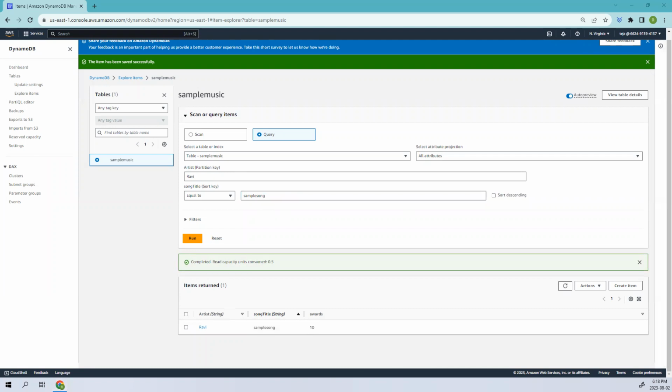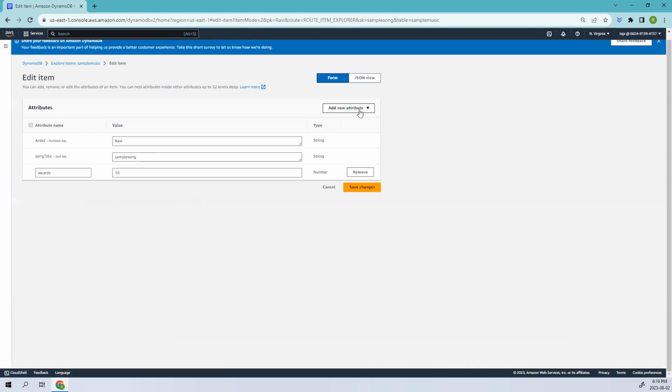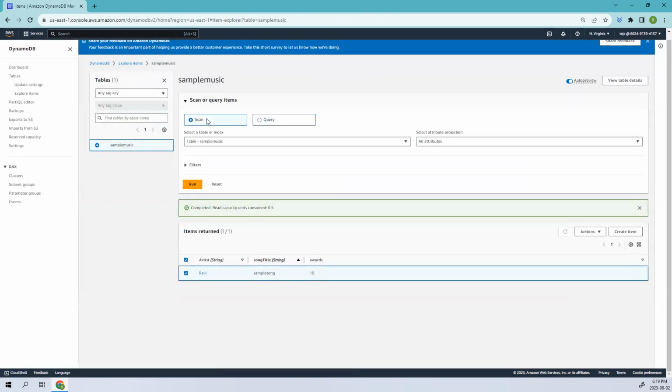Let's say you want to update those tables. How can you do that? Let's click here, actions, edit items, and you can add other attributes like bind and so on. You can just add it and save the changes. It will be updated. That is how you can do it. And similarly, you can do your queries as well as scans. So I just wanted to give you the basic idea about how DynamoDB works, like creating the tables and so on.